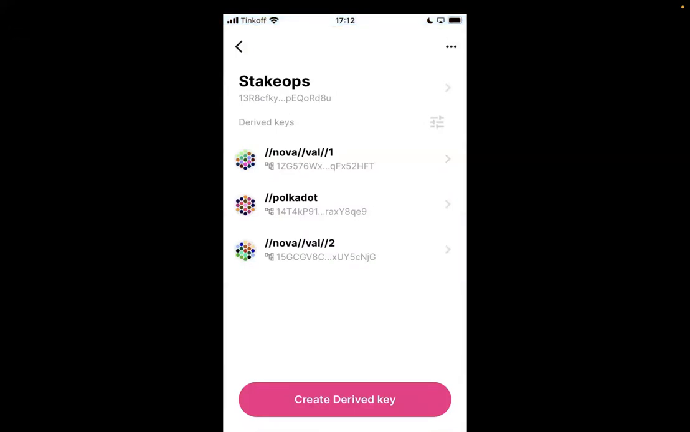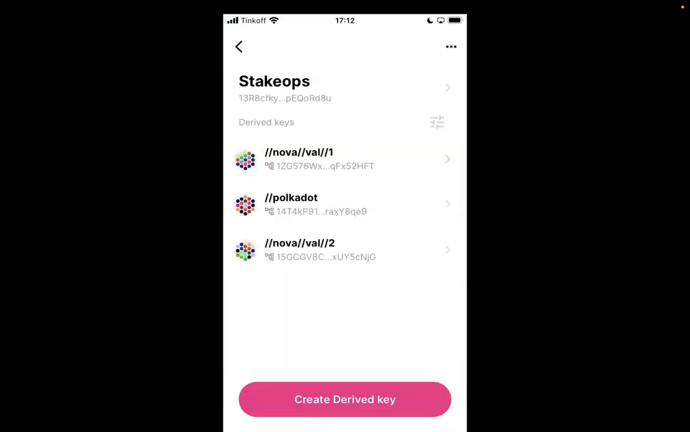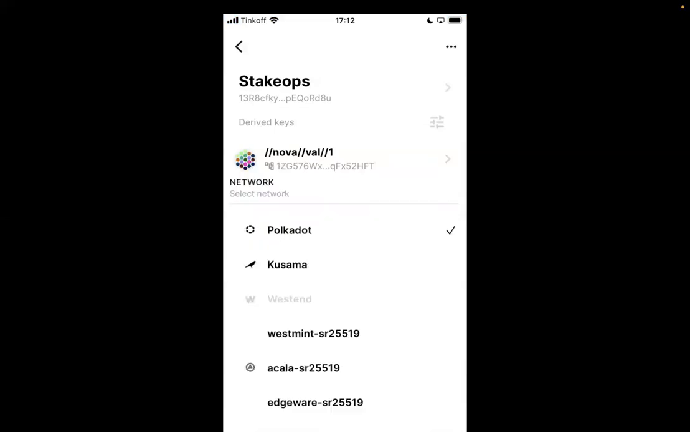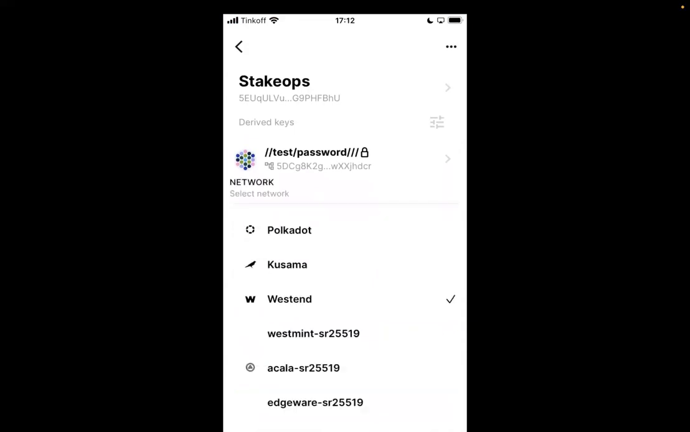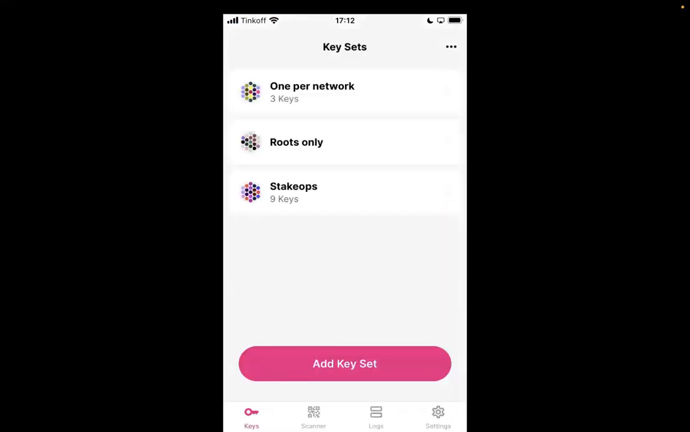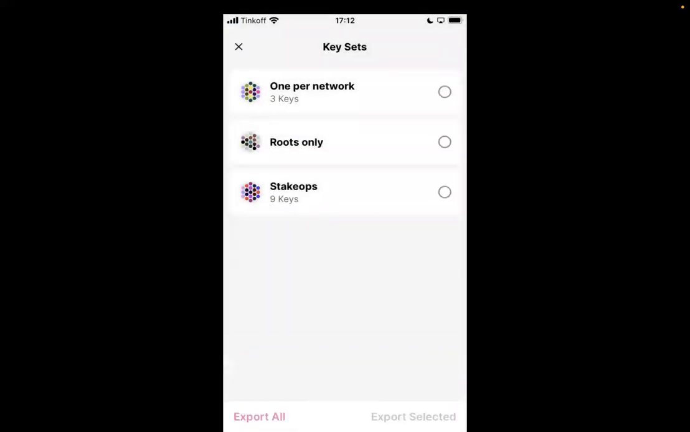And I have a few derived accounts, derived keys. I have 1 for Kusama. I have 3 for Polkadot. Yeah, I have 5 for the West End. And I'm going to export all at once. So for that purpose, in the next release of the Parity Signer, there will be a feature for exporting key sets. So I do it.